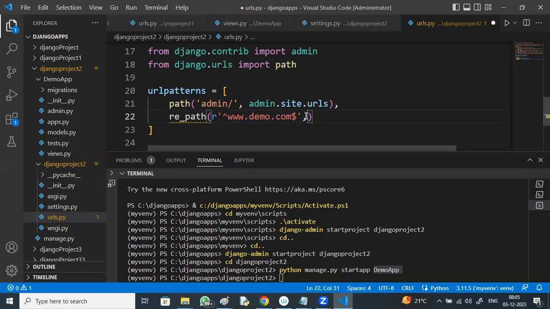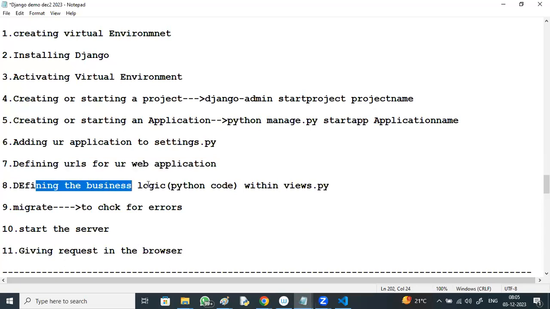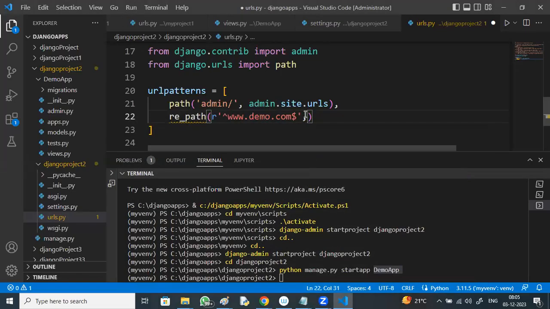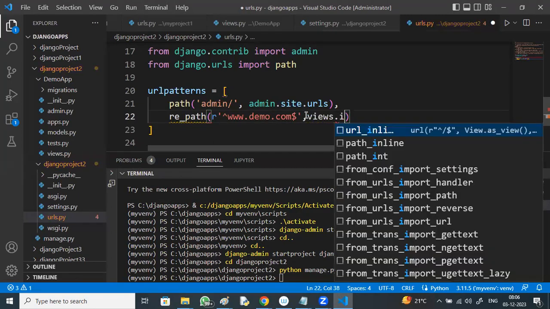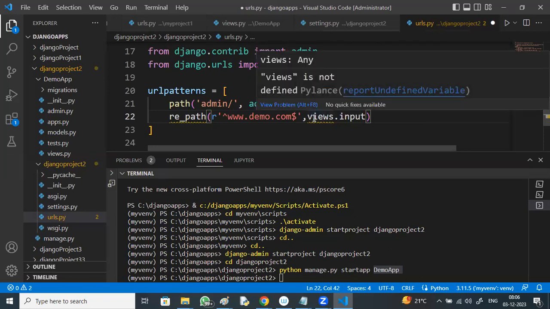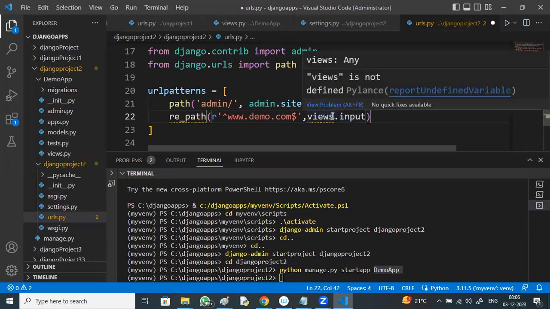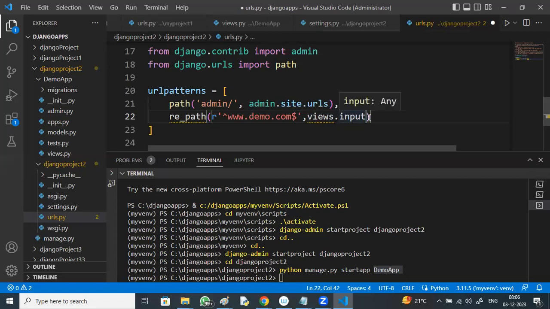Where will you write the business logic? In views.py. So whenever you use this URL, I'm saying go to views.py. Within the views, define a function, like any function, like input function, and execute views.input. Whenever you give this URL, go to this views.py file and in that input function, execute it. That's it.